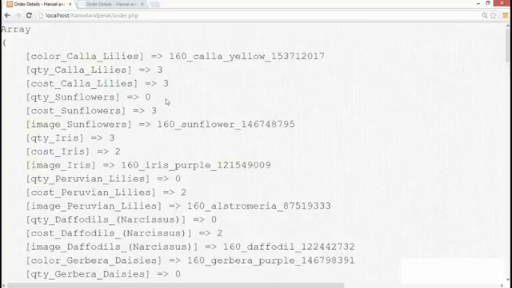So the solution is to build 3 associative arrays from the form data, one each for color, quantity, and image. Because the existing key names follow a common pattern, it's easy to do that by identifying keys prefixed with color underscore, stripping off the prefix, and using the flower name that remains as the new key for the colors array. Do the same with quantity underscore and image underscore.